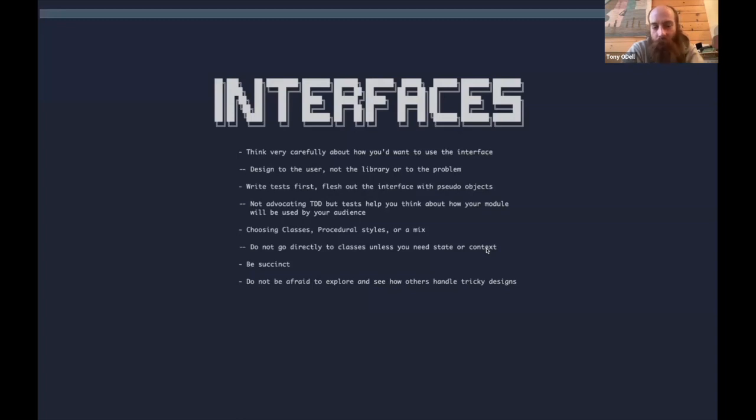Next step, choosing classes, procedural styles, or some kind of mix. Sometimes you write generators that generate classes, which is the case for some ORMs. Other times, procedural style is more than adequate, generating SHAs, anything like that. And then classes, which is basically anything that needs a context or some state information behind it.